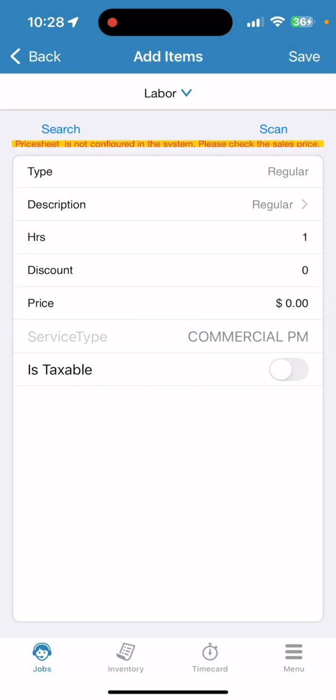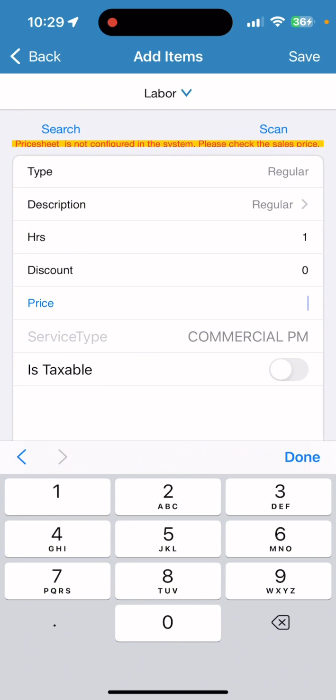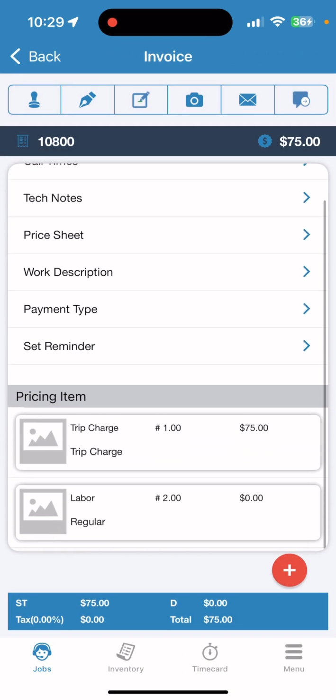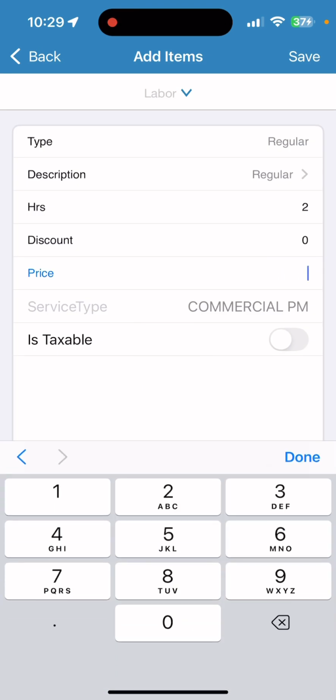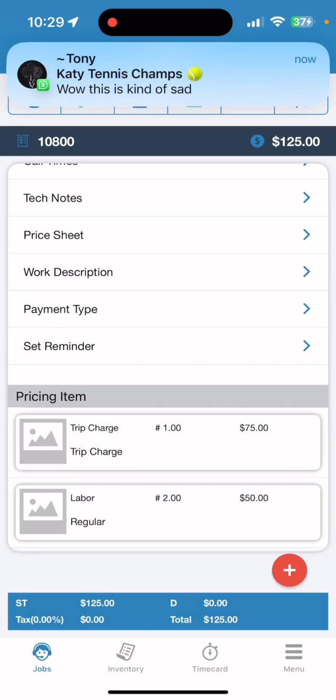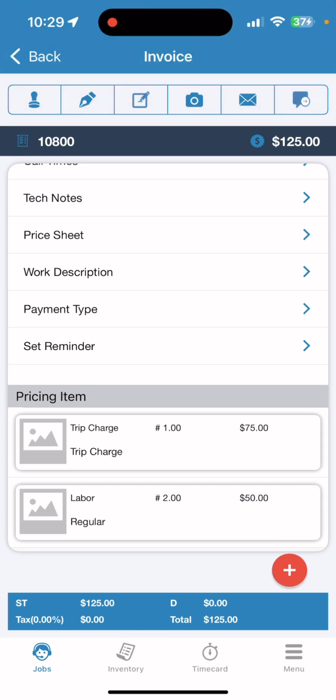So let's say I want to go ahead and add my labor in, and it's showing me that my price sheet is not configured in the system. So we'll go ahead and adjust it ourselves. But if the price sheet is configured in the system, it'll automatically do the calculation for us based off of the price that we want to charge the customer. So I'm going to go ahead and do $50 an hour, and I'm going to do 2 hours. And I will go ahead and save that. Once I save that, I now have my labor here, and it's not calculating my price here because of my price sheet. So I'm going to have to go in and change the price sheet. But right from here, we have our total amount in which we're going to charge a customer, $125.